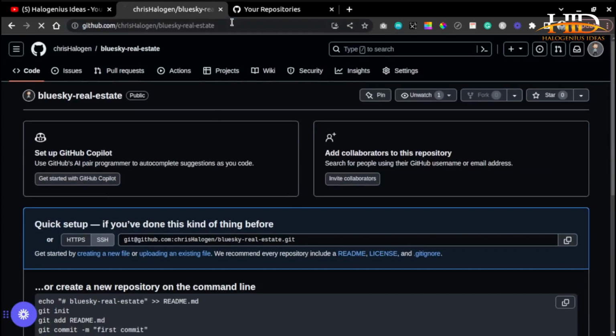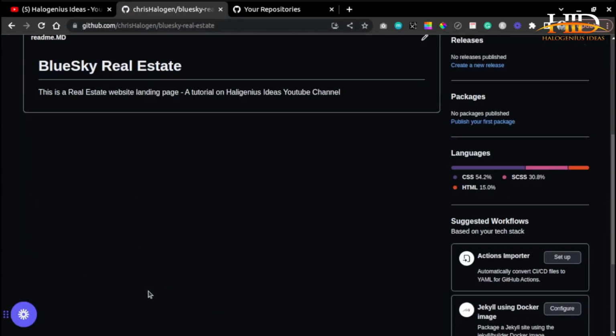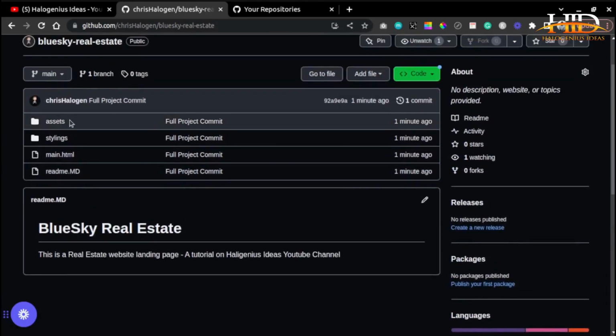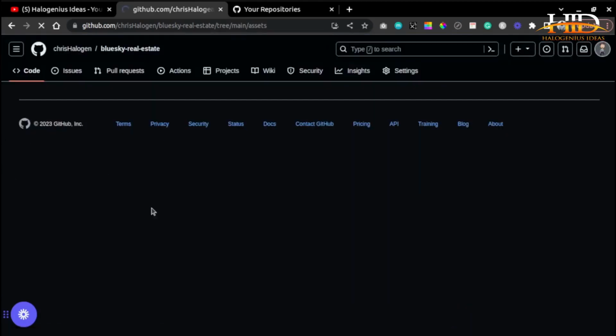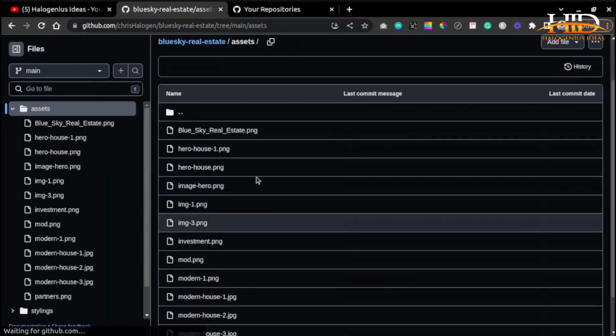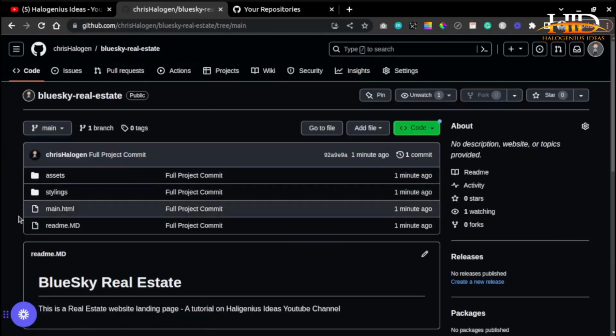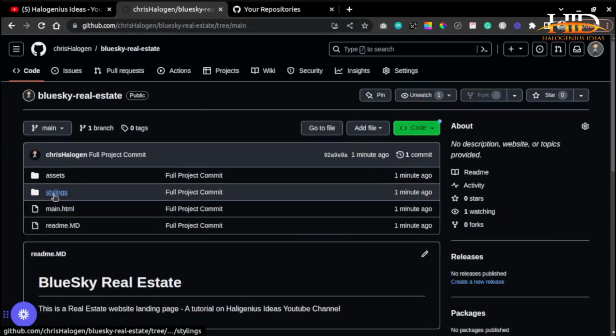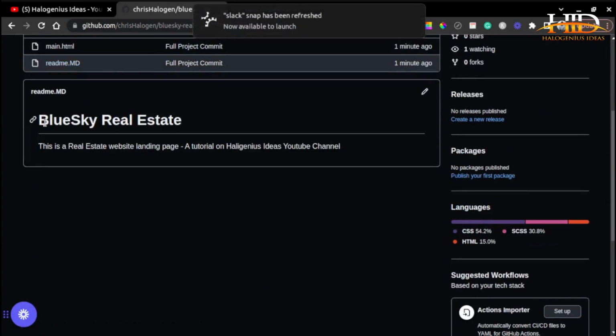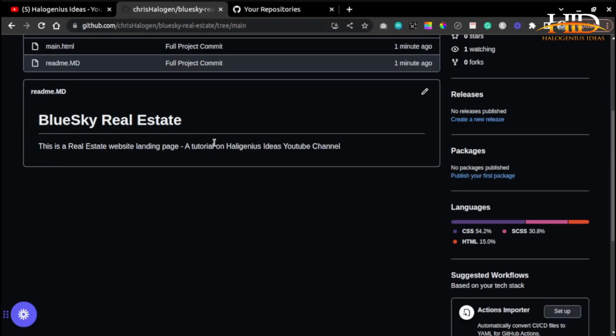So if I should reload this, you can see now blue sky real estate. You can see now for this blue sky real estate, they are telling me the percentage of HTML, CSS and all those. So you can see the assets, which are the images that I used in the project. If I come back to the home directory, you can see the main.html file and the stylings, then the readme file I created. So you can see blue sky real estate, then this is the real estate website landing page.